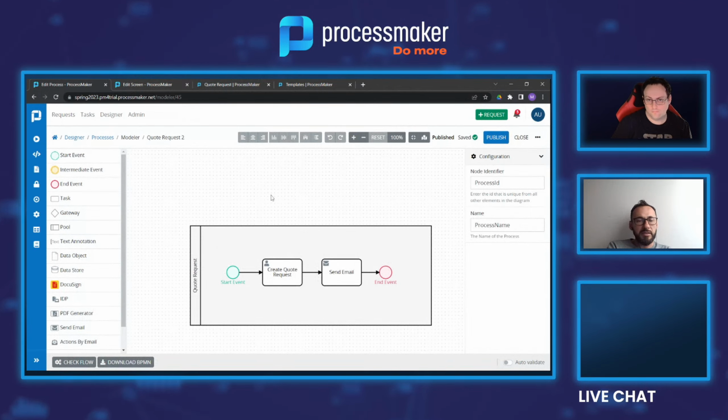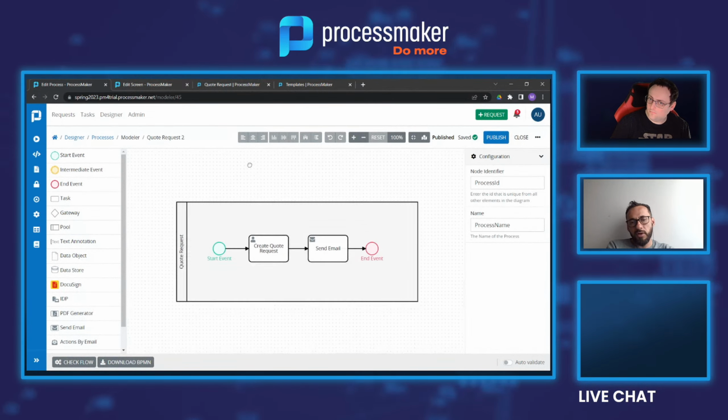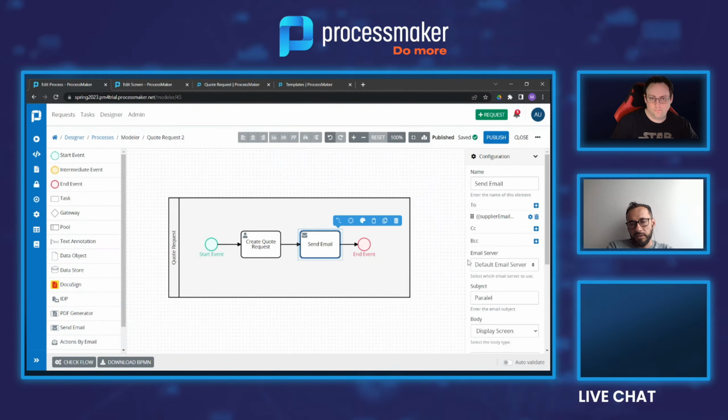There are a few elements that are important to mention here. It's important for you that you have some of these elements already configured. For example, this is a process that requires an email configuration. Here we are creating a quote request and we are sending this to an email. Let's give it a try.